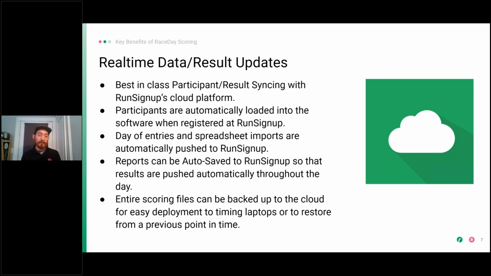Entire scoring files can be backed up to the cloud. So this is what I was talking about before, the cloud backup system that we have. It allows you as the head honchos, we call this user, on the weekdays in the office building out scoring files, to build them all out on a desktop, let's say, or a laptop in their office, and then deploy them to different laptops.